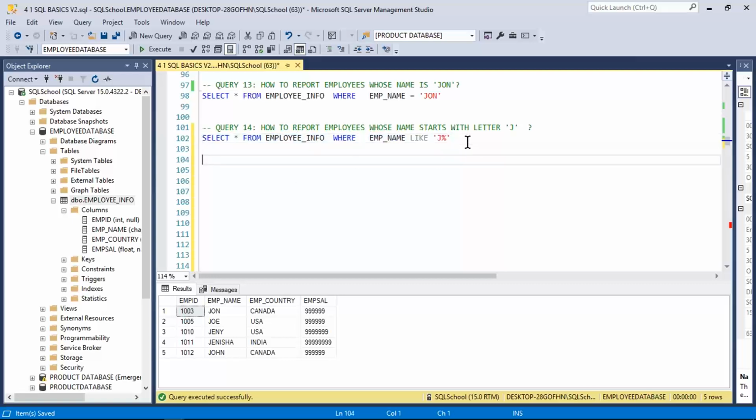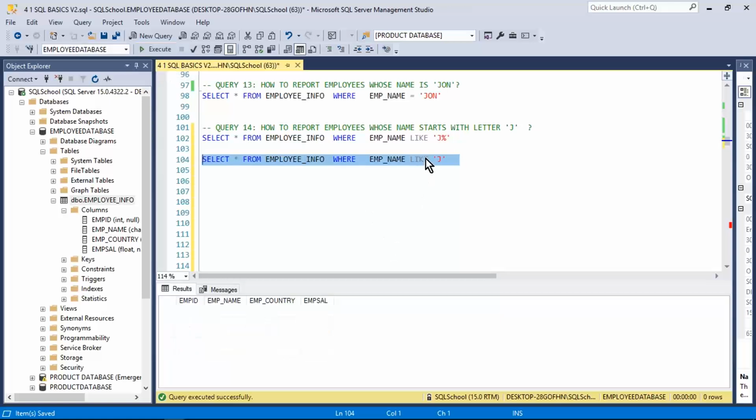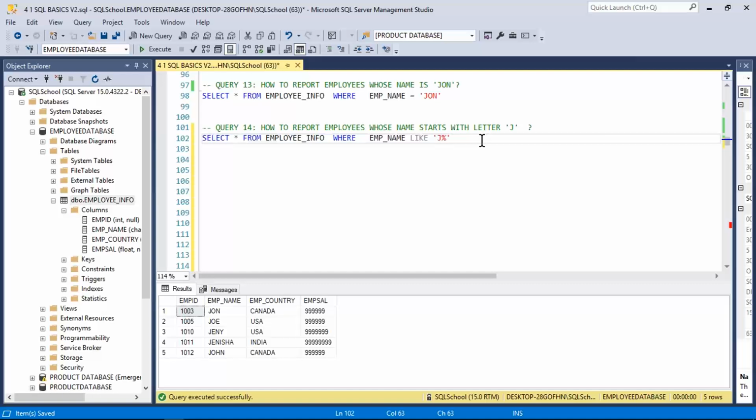What if I don't include the percentile there? It won't give any result. What if I say equal to J? It won't give any result. Percentile means any number of characters. Okay, hyphen means comment. Percentile means to represent any number of characters.